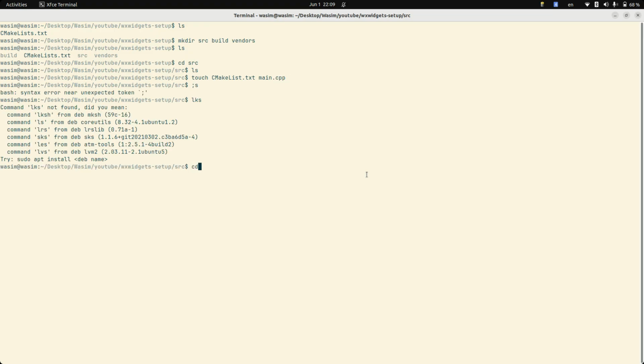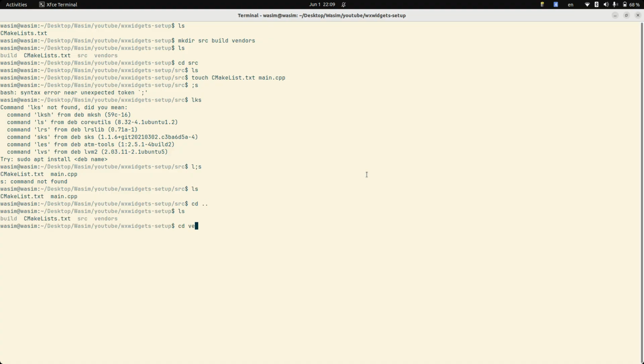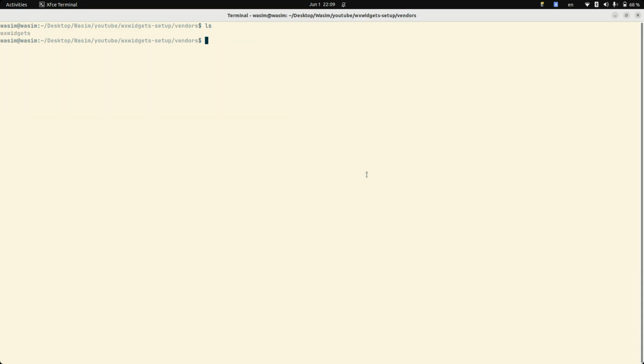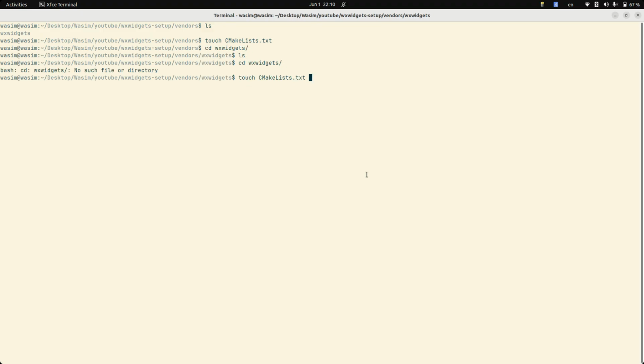And if I go back, we'll just go to the vendors. Since we only have wxWidgets as our dependency, we'll have one directory for that. So I'm going to say wxwidgets. Oops, that's wrong, so we'll just rename it to wxwidgets. And I'm going to create a CMakeLists.txt file for the directory. Then go to wxwidgets and do the same.